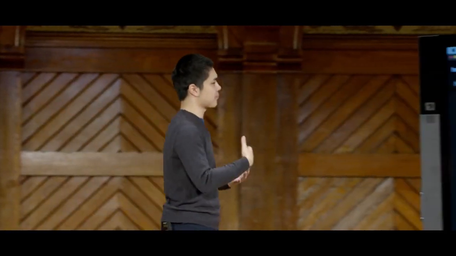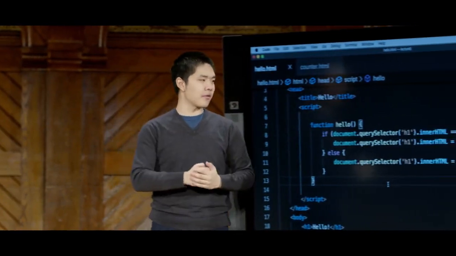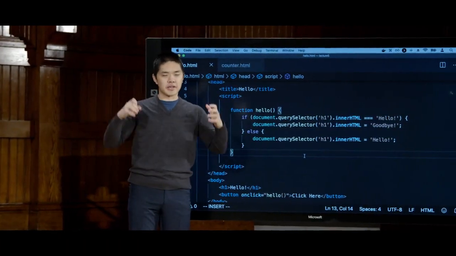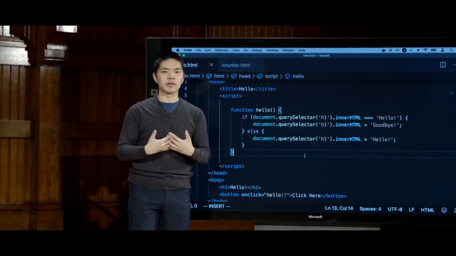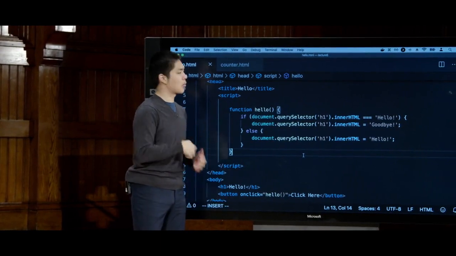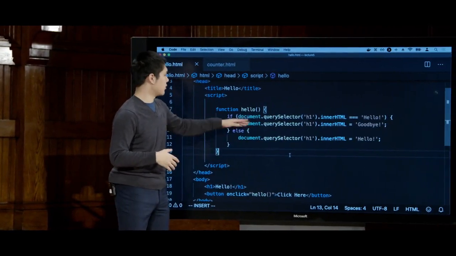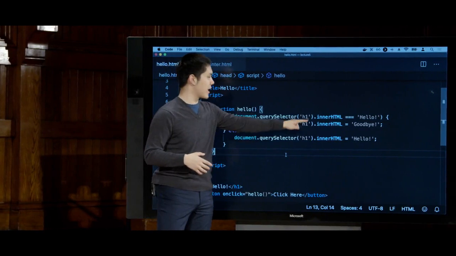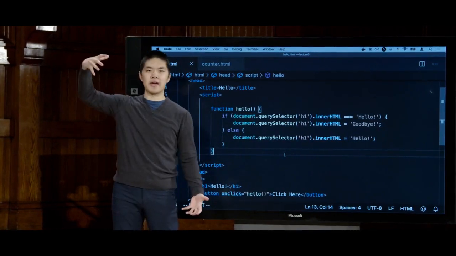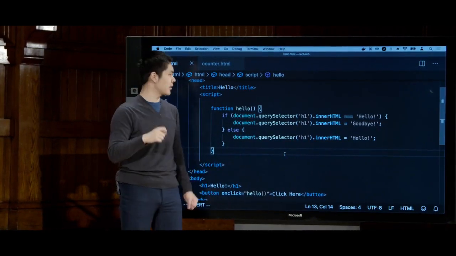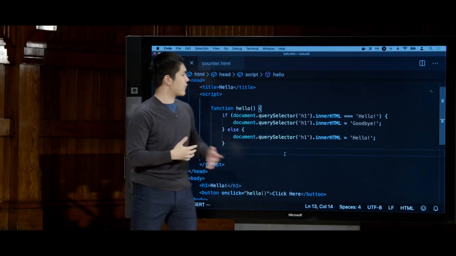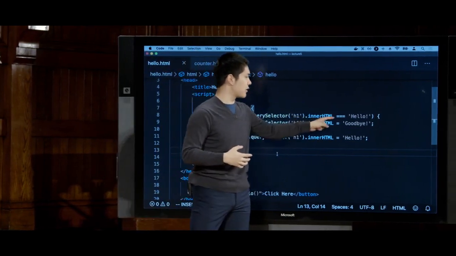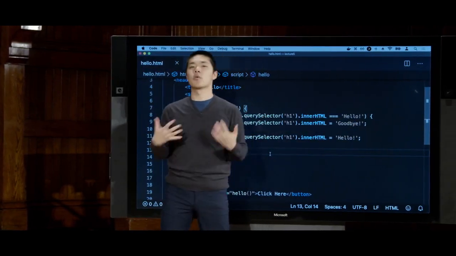It now has a condition where I say if, the keyword if, followed by, in parentheses, the condition that I want to check for, the thing I want to see, is this true or not? And what I'm checking for is, let me run document.querySelector h1, which again looks through the page, finds me the h1 tag, and gets that element for me. If I look at that inner HTML, if it is equal to hello, then I want to do something.